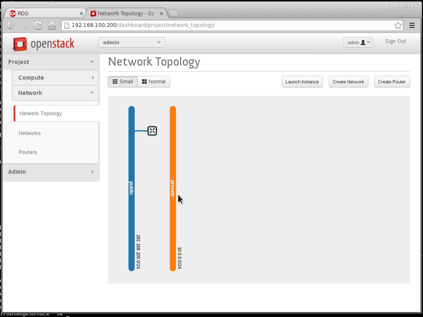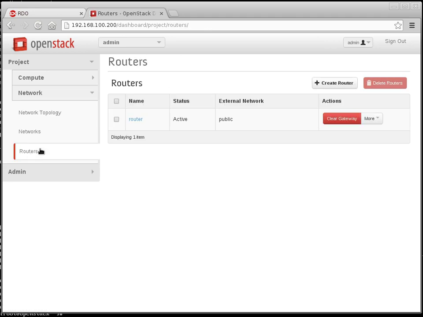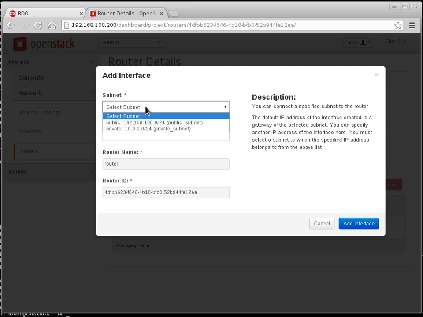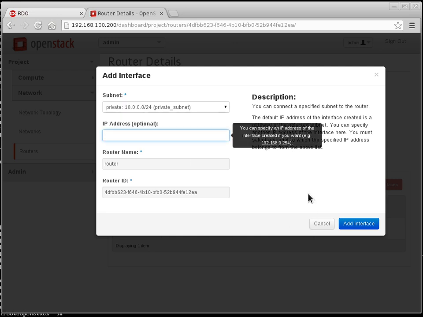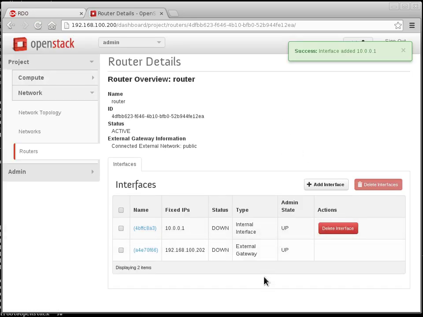The next step is to connect the private subnet to the router as well. We do that by going to the Routers tab, open up the router, go to Add Interface, and select the private subnet. And then we want the router to be the gateway address that we set up. So 10.1. And we add the interface. Now, it's going to initially show up as down. It'll come up in a little while. The external gateway interface always shows up as down for some reason. I'm not really sure why that is, but it's not down.